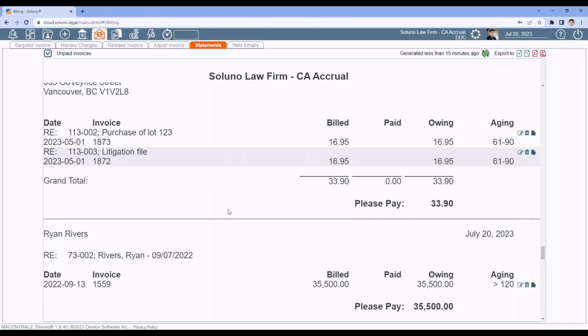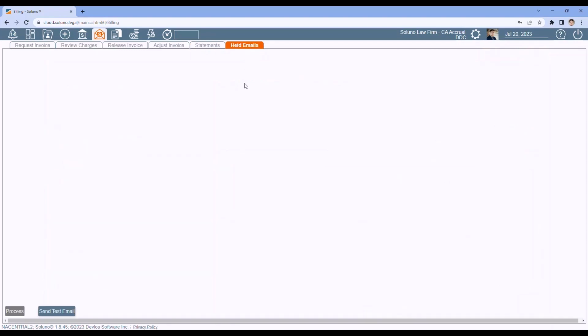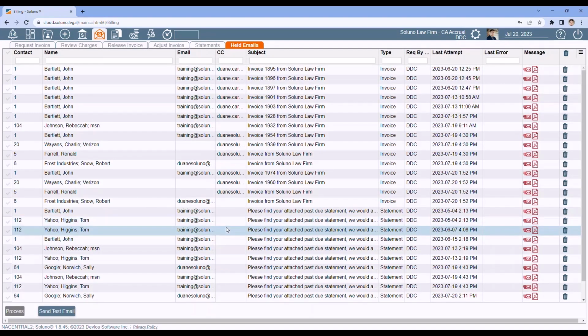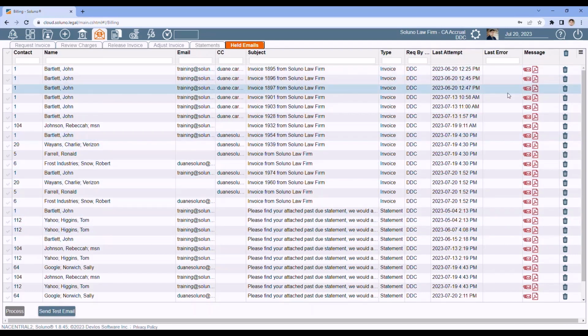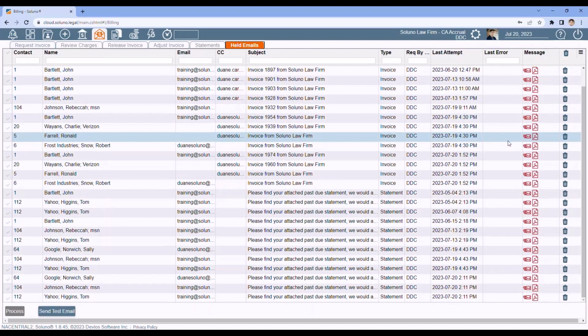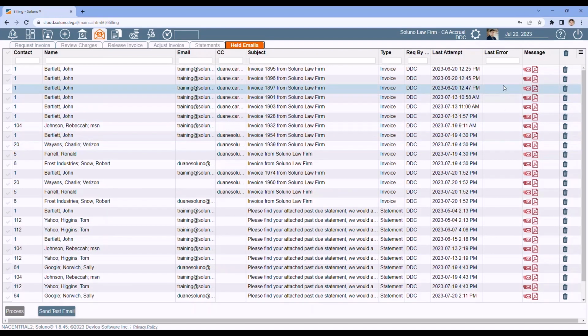Our last tab is the Held Emails tab. Emails will go to this tab for one of two reasons. A, there was a technical issue and we couldn't get the invoice out of the system. If there was, you'll see this last error column. There'll be an error message here if there was. Doesn't look like I had any issues with mine.